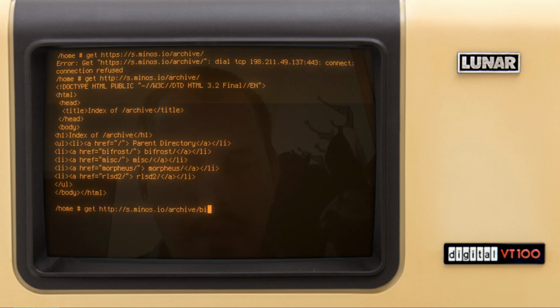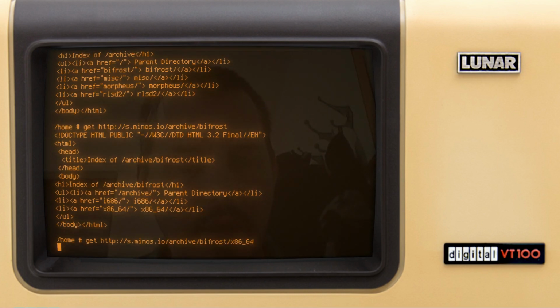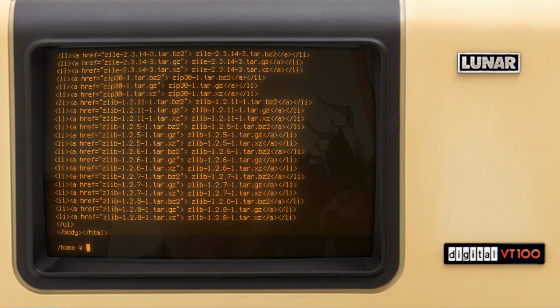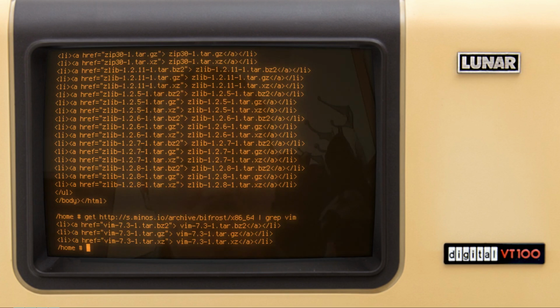Bifrost, okay. And we're interested in 64-bit executables. So we go to x86_64. And here we have a hell of a lot of different packages. So if you want to search for a package, say I want to install Vim, I can just say grep Vim. And if Vim is actually available there, then it gives me the options to download.